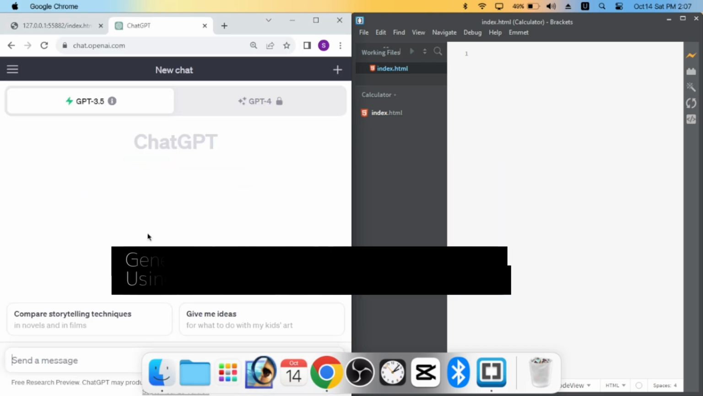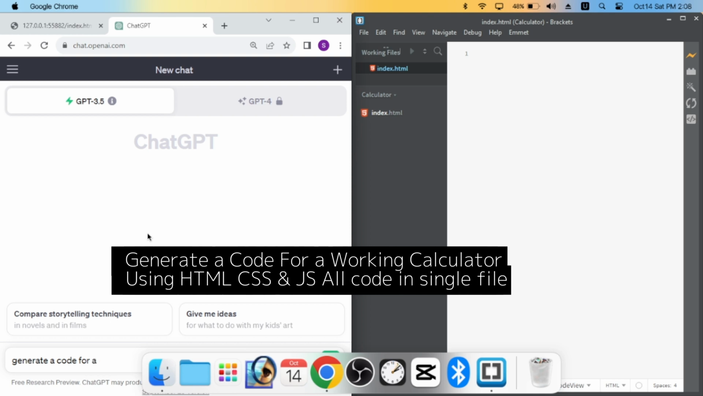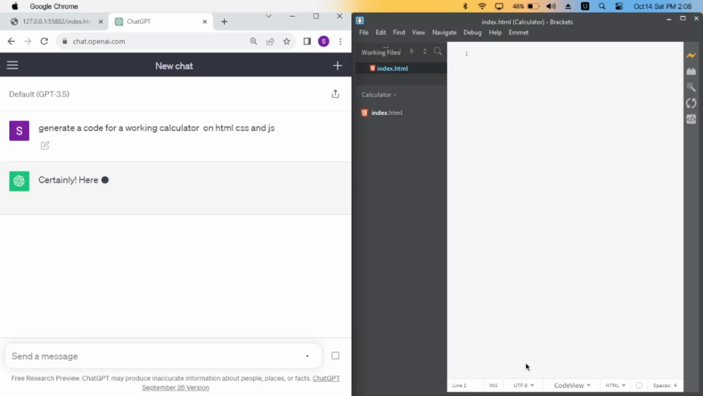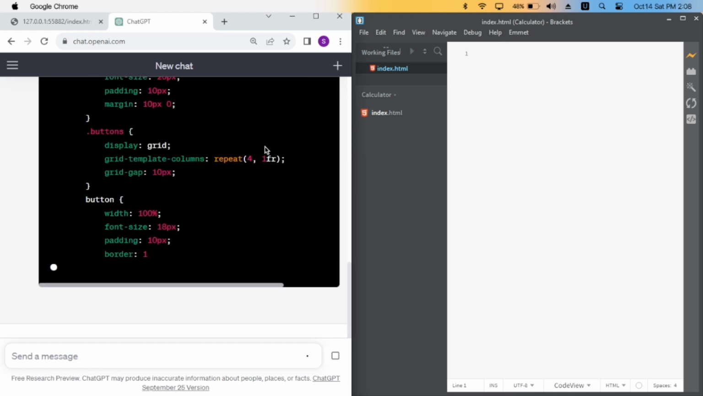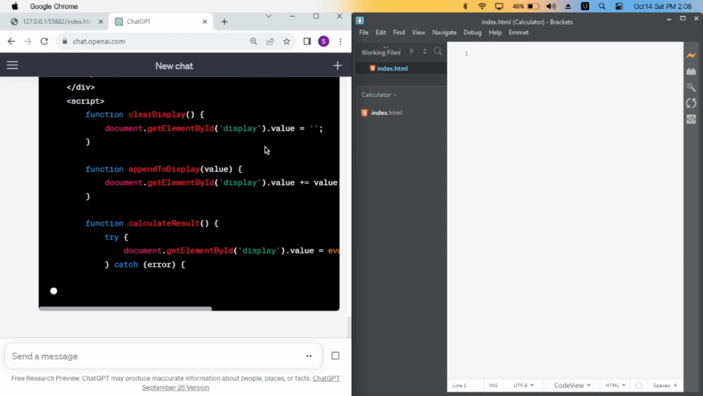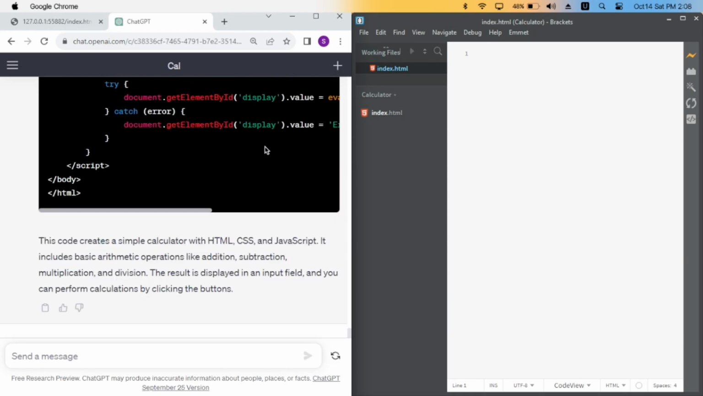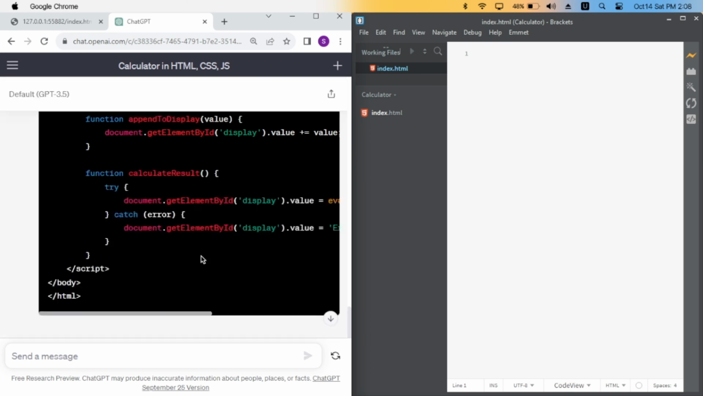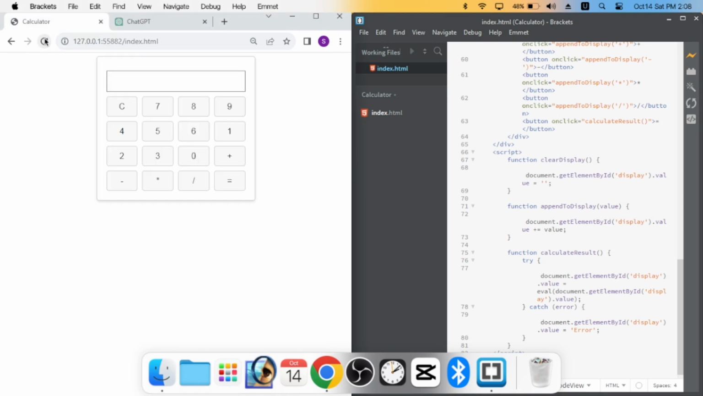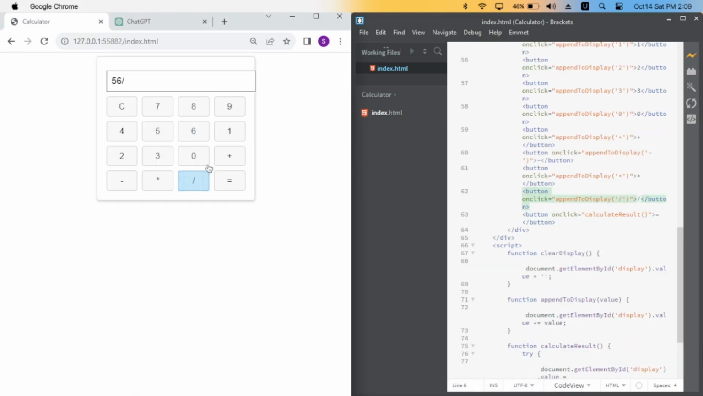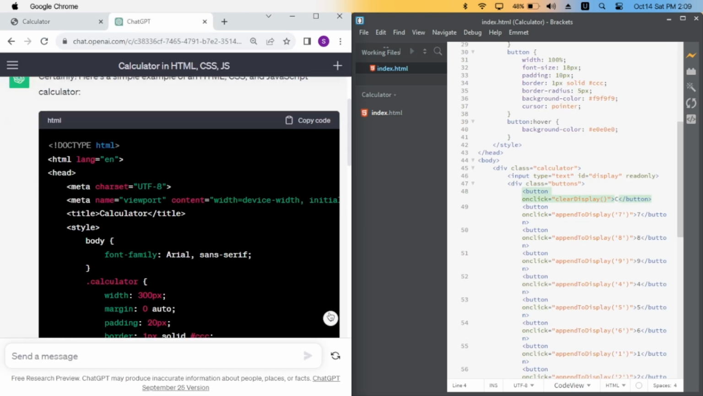Type this prompt. Generate a code for a working calculator using HTML, CSS, and JS, all code in single file. Copy this code and paste it on your code editor. This calculator is working. Now adding styling.